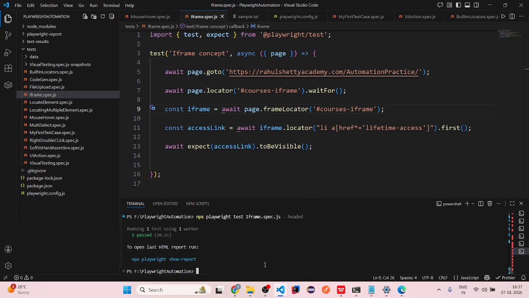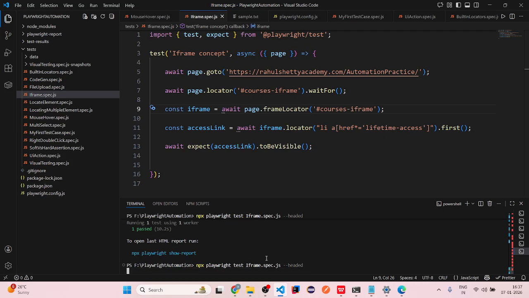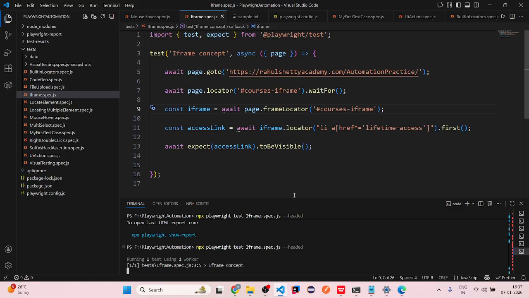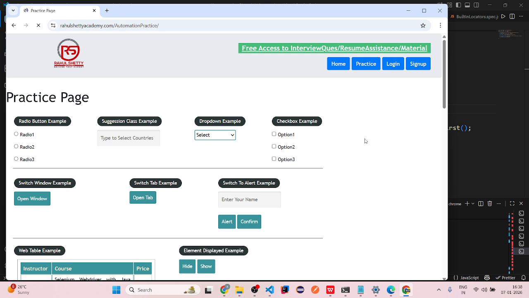So let's execute this: npx playwright test iframe.spec.js hyphen headed. You can write it this way. So let's check whether it's working fine or not. This is how you can handle the iframe concept. Let's check whether it will execute successfully or not. Let's verify.